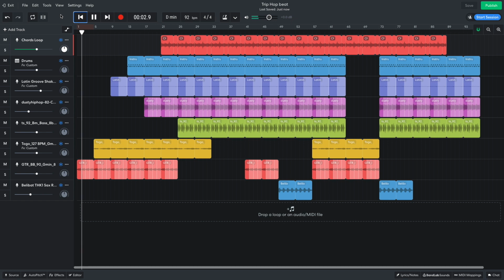My arrangement starts off with the guitar looped for 4 bars. Then the strings come in. I begin adding the beat elements. First, the Latin shaker. Then the drum kit. Then the hip-hop shaker.